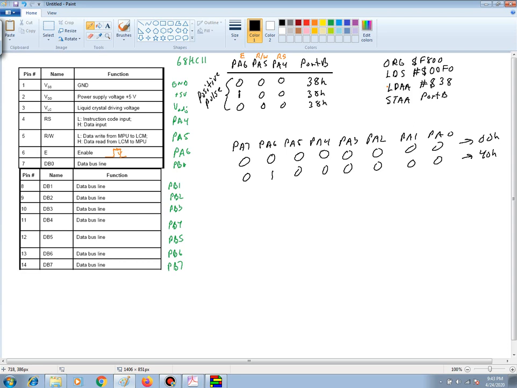And then I need to take PA6 low again. So that's going to go low again while everything else is low, and therefore that's going to be a 00 hex. So these are the values right here that I have to put into the code, but that's going to take care of what's happening at port A.